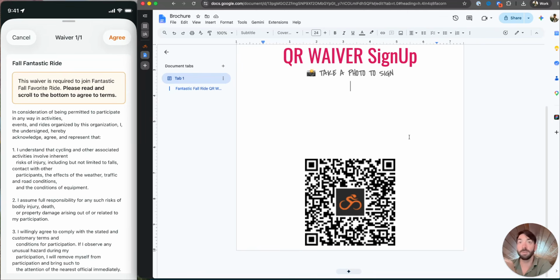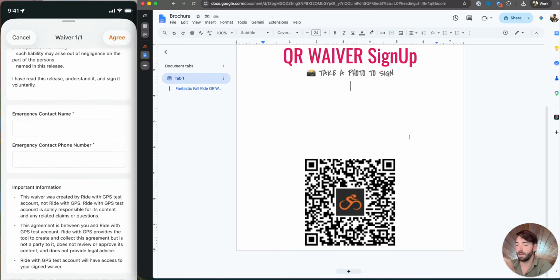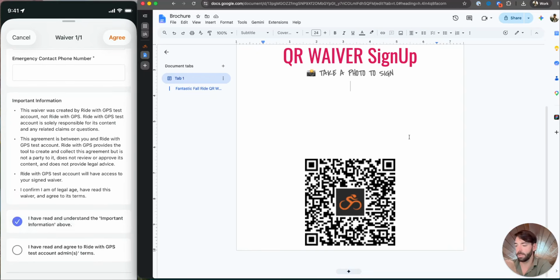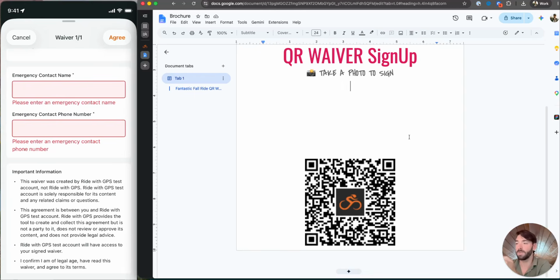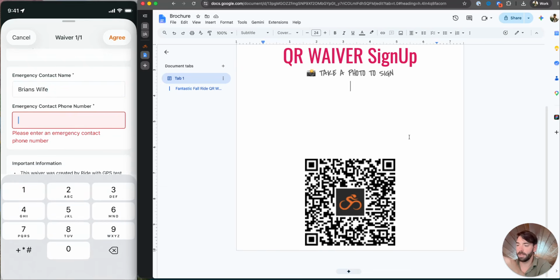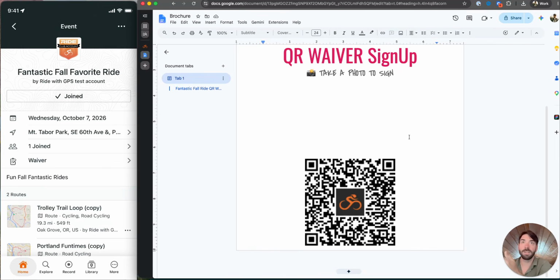Make sure you read all this content. It's very important to read these things as a participant in this event. I'm going to go ahead and skip these emergency contact fields, go down here, and do sign and agree to terms. Oh, I can't do it, because we want to make sure that this stuff is actually filled out and compliant. So I'm going to put my emergency contact name in here. I'm going to put Brian's wife, and her phone number. Okay, and I'm going to agree. And boom, already signed, ready to go.